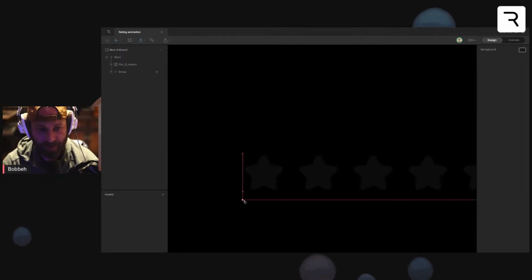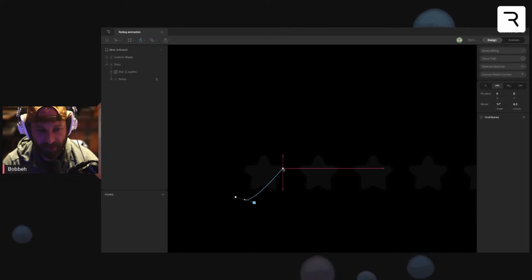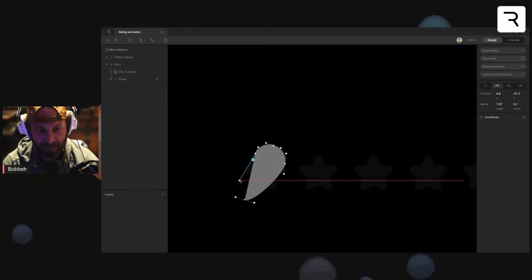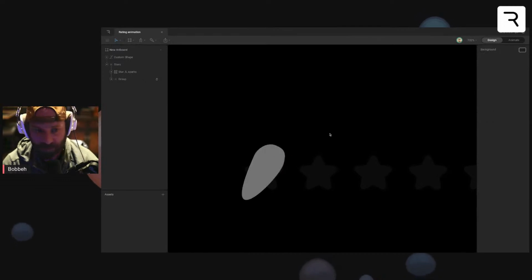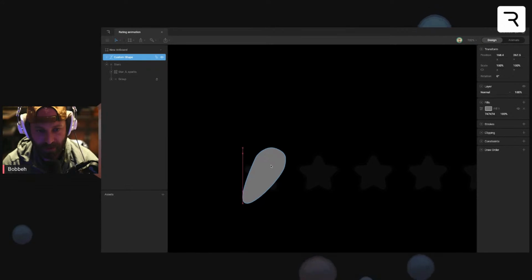So I'm going to start at the base of it. Just kind of click and drag, give myself a nice little curve. All right, got a chili pepper shape. I'm going to adjust some of these just a little bit. Okay, so that's a decent looking chili pepper.